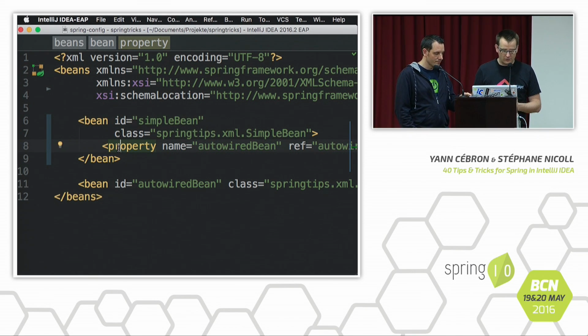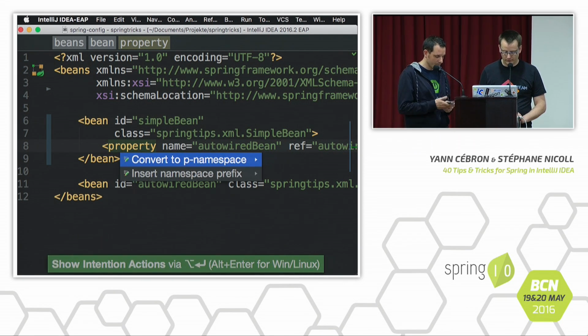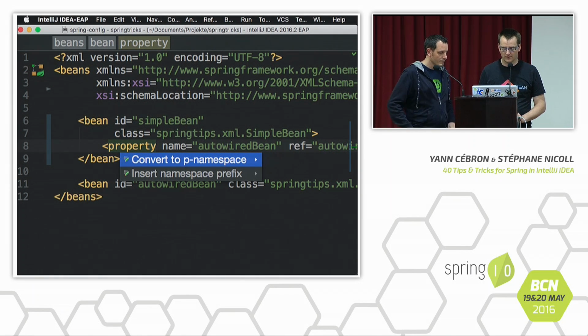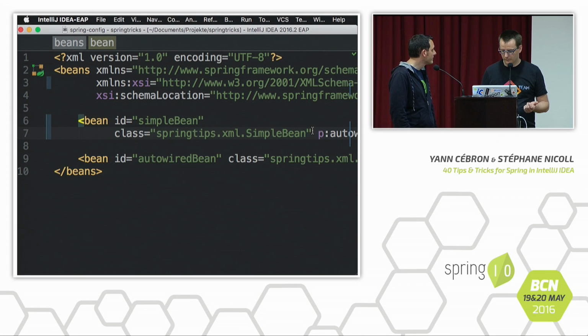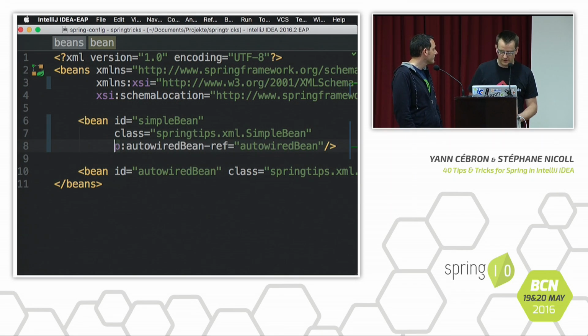If we had more dependencies on that bean, it would become a quite long list. So I'm just quickly showing an intention, which is to convert this property tag into a p namespace notation. I don't know how many of you know about this, but it's a very nice way to make the declaration shorter by using the specific namespace, and it will work exactly the same way. It's just a different way of writing it in your XML file. And of course, you don't do this by hand. There's an intention to do this.